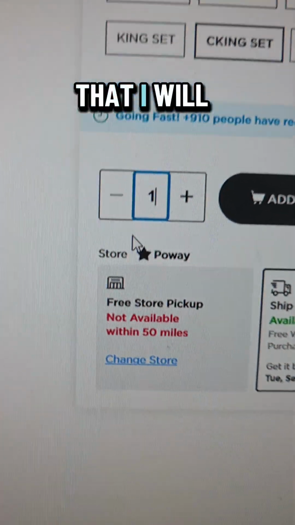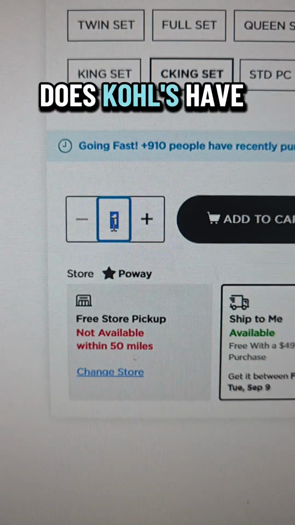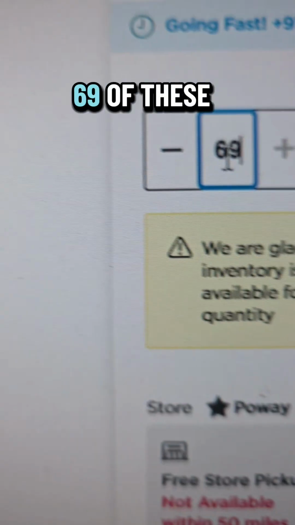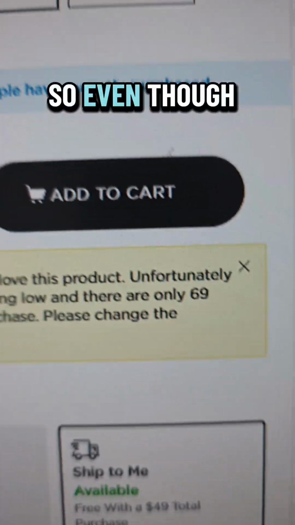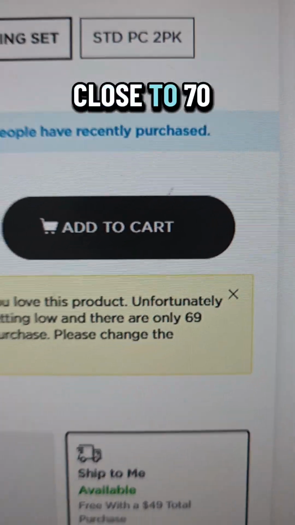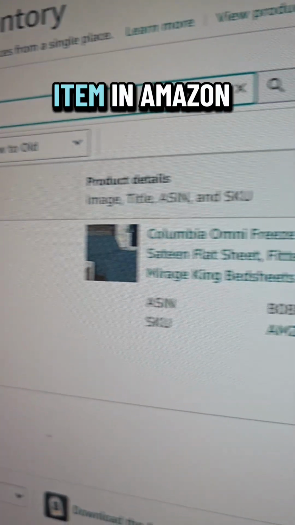The other thing that I will be checking is how much stock Kohl's has. So I'll put in $9.99 here, and you can see there are 69 of these left. So even though I sold one, I can immediately relist it knowing they still have close to 70 of these in stock.